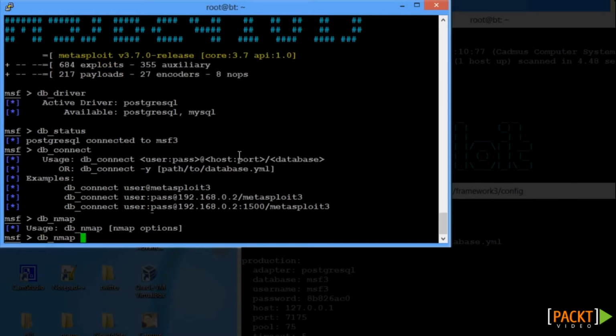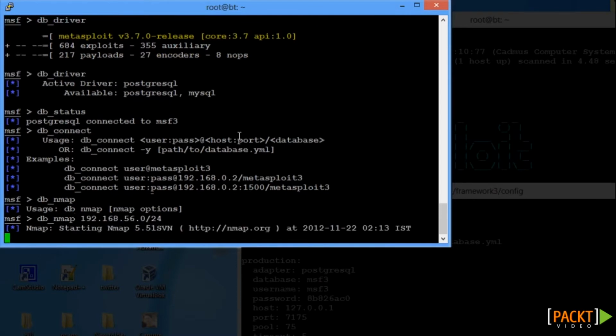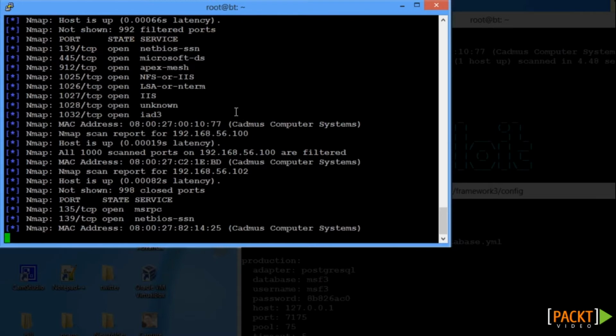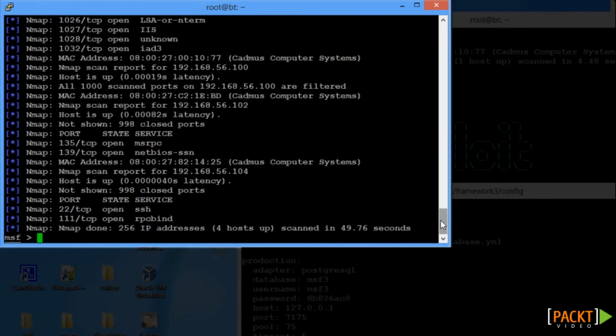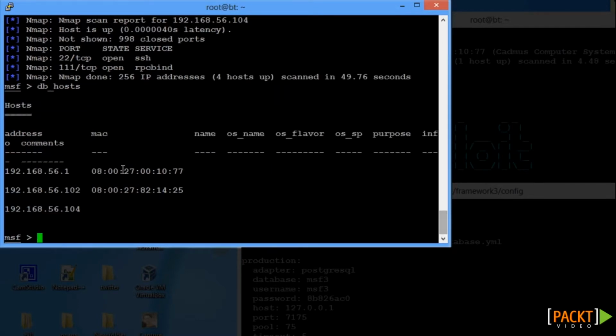So let us scan the entire subnet, which we saw in the previous video. We'll then see the results returned by Nmap. We can see that Nmap has returned multiple live hosts, and all of these values are automatically populated into our database. Now to view the content of our database, we can use multiple commands. For example, to view the available hosts, we can use the db_hosts command. You can see that 3 hosts have been added to our database.